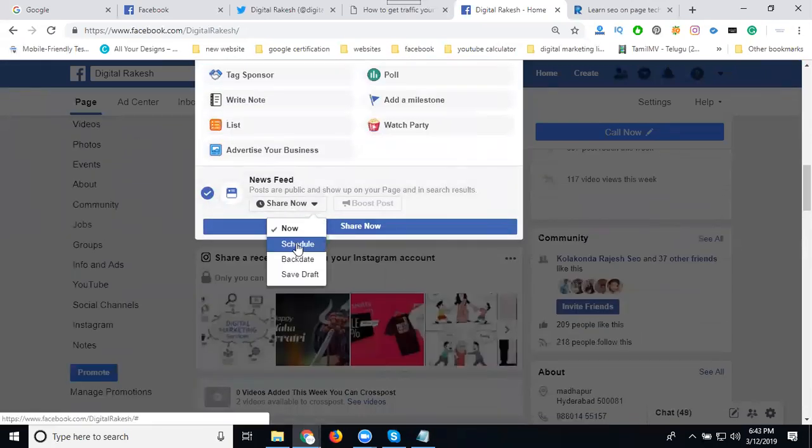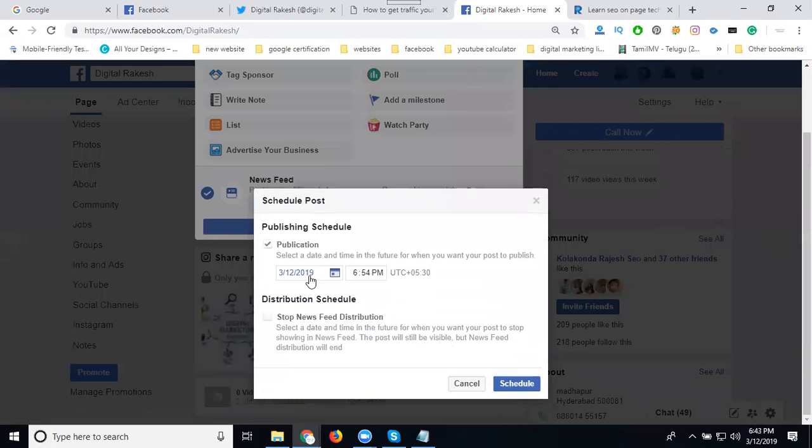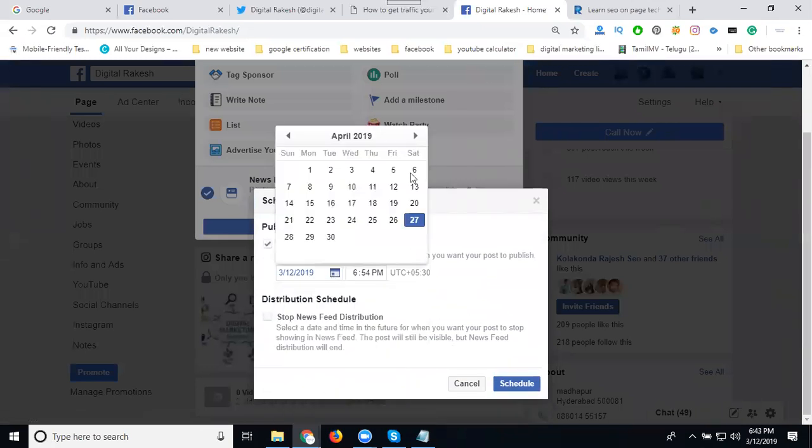What is it called? Schedule post. So for schedule post, how many months are accepted? Up to 6 months. You can check the months: 1, 2, 3, 4, 5, and 6. You can go up to the 8th date of your month. So how many months can we post for? Up to 6 months. Select your date.